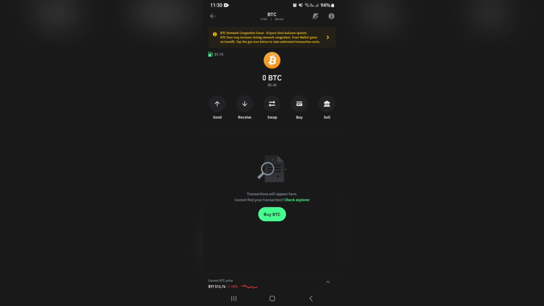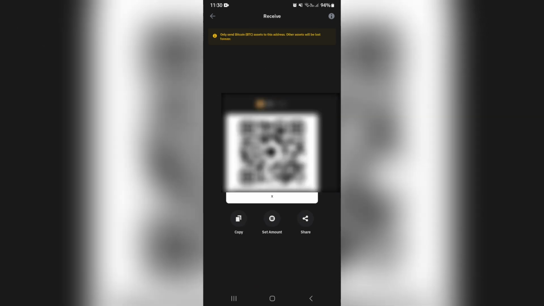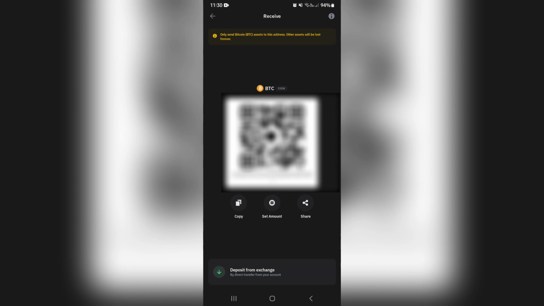All right, so if you want to be receiving, you will get a QR code as well as a numerical and alphabetical series of numbers. So there's a few things you can do. You can tap on copy, that will literally copy the address, or you can click on share, and this will give you the opportunity to share with multiple people on multiple platforms such as Messenger, Facebook, WhatsApp, whatever you decide is best for you.